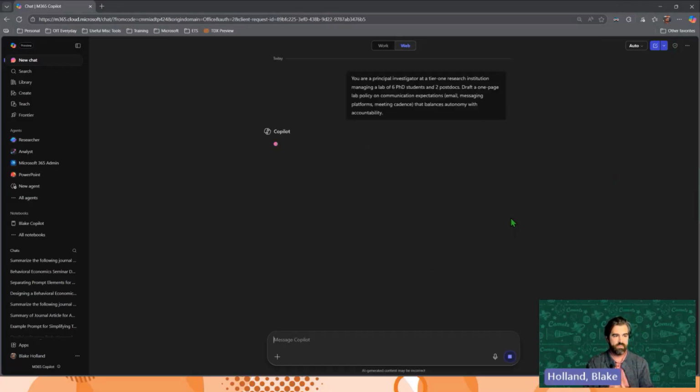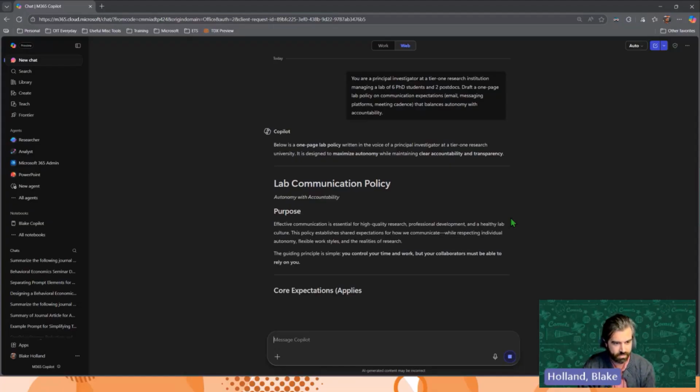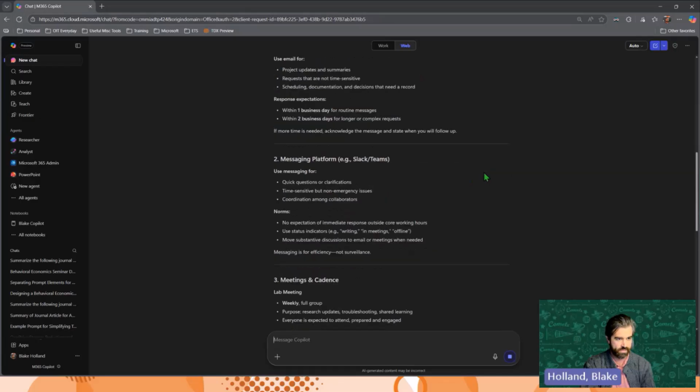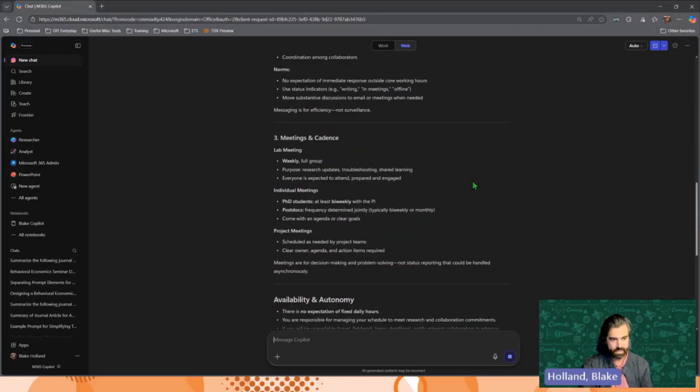And what it's going to spit out is a lot of information, with a lot of different things to kind of put in place. Here we go. Core expectations already, communication channel norms. This is great. So it's giving you an outline. Again, it's giving you a framework to be able to input whatever you need to input. Obviously, it seems like it's kind of making some things up, but that's okay. You can always just input your own information there.